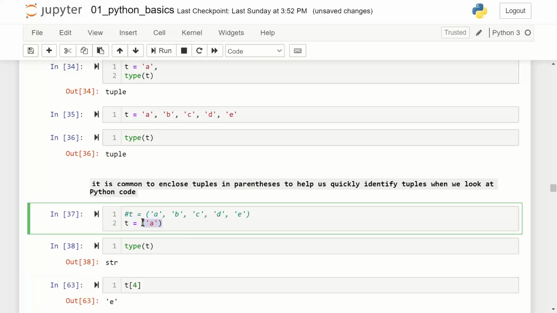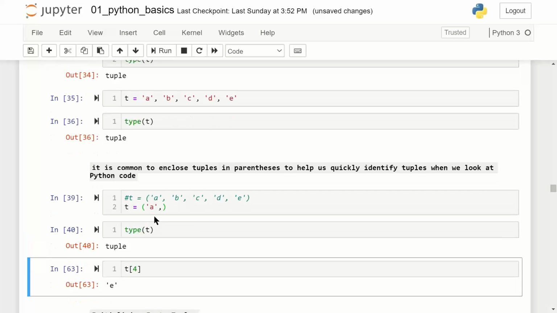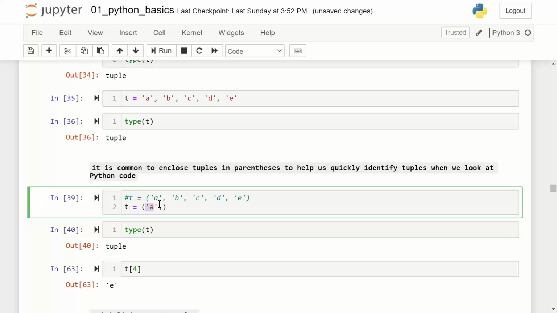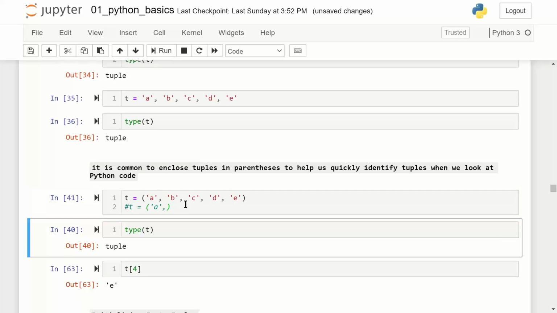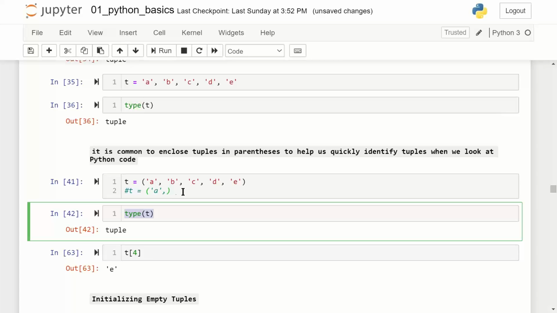Here single value, it became a string. So I put a comma, tuple. So if there is only a single value, you'll have to put a comma, otherwise it will become a string. If there are more than one values, you need not put an ending comma to make it a tuple. So what I would suggest, you run this syntax in cell 41 and 42.